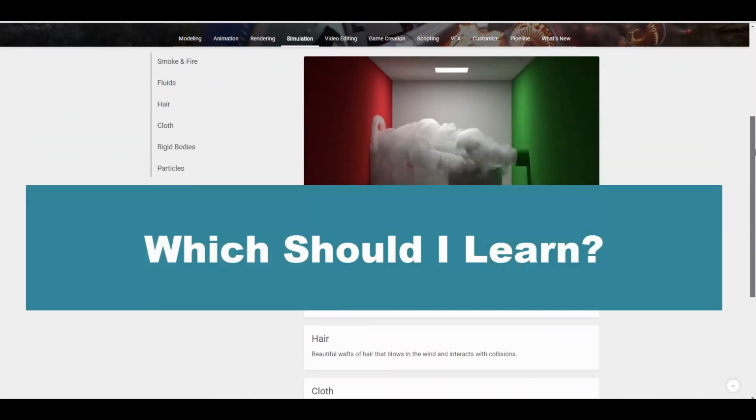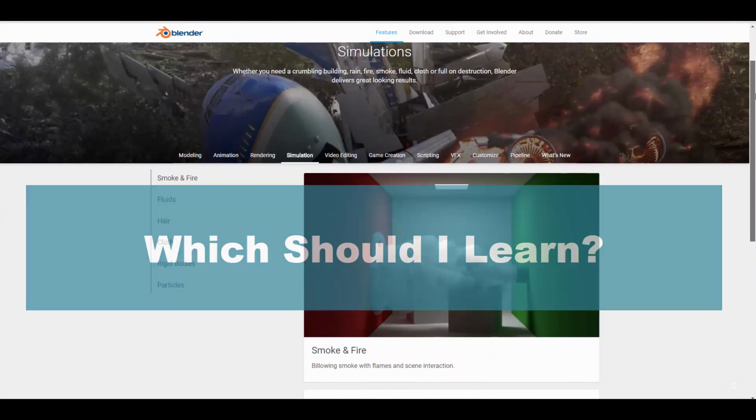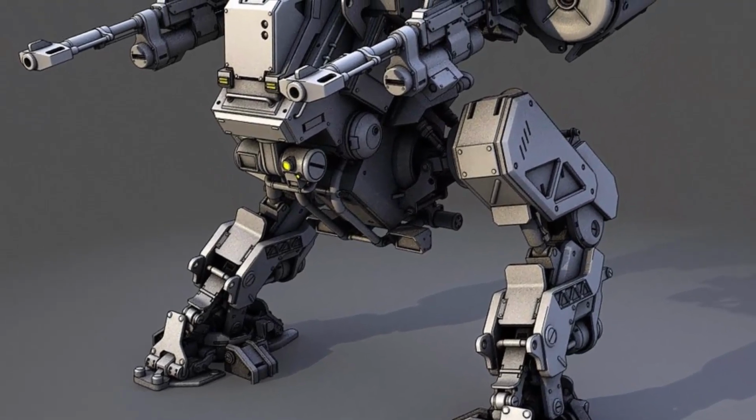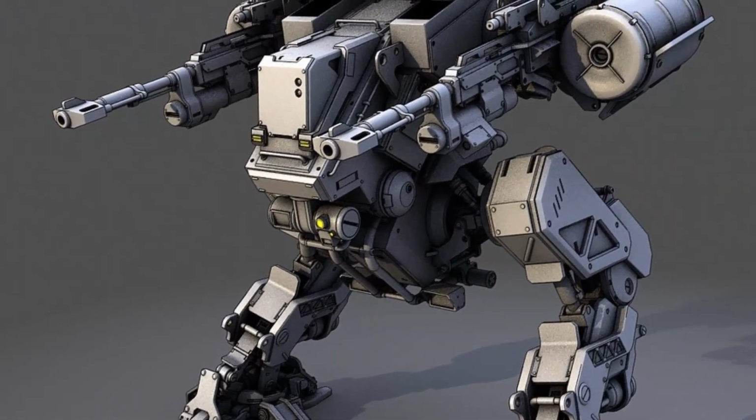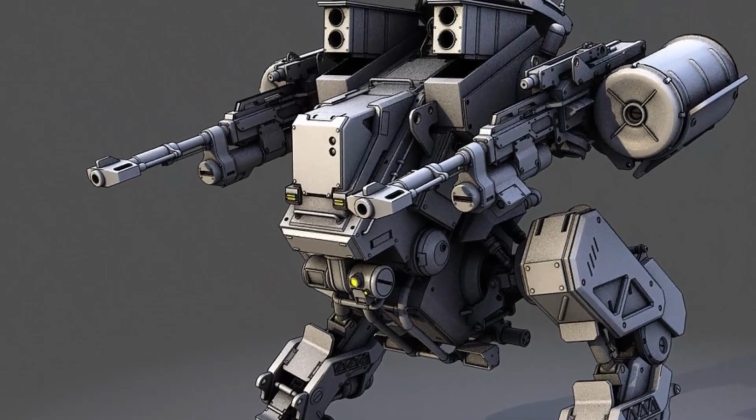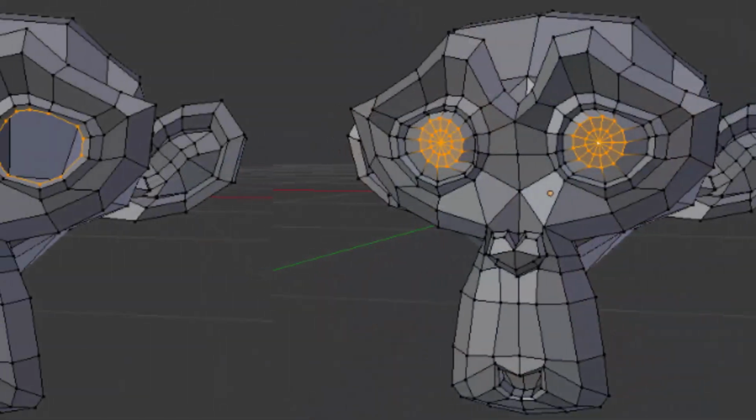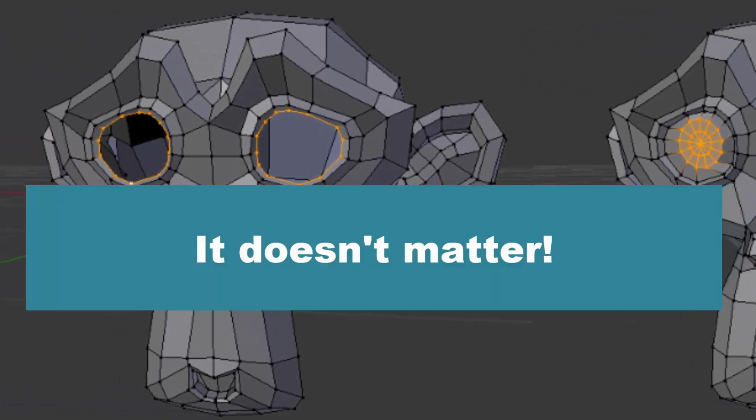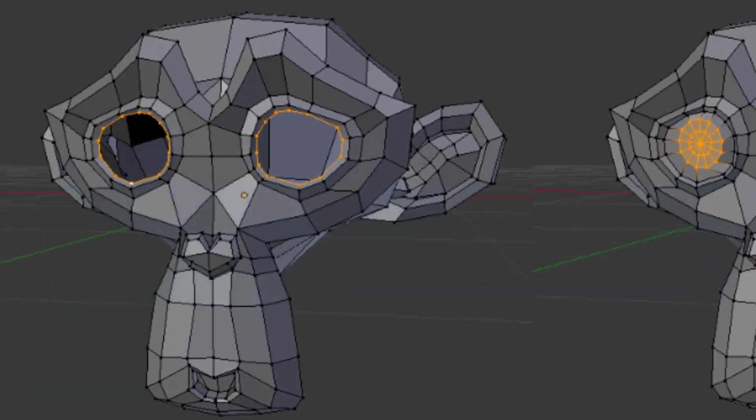So which should you learn? The answer is a lot simpler than you may think. The fact is, whatever you learn in one software can easily be transferred to the next. Sure, keyboard shortcuts and names of tools may differ between software, but it should not be too difficult to transition. The real answer to this question is that it really doesn't matter. But although it doesn't matter, there are some things to keep in mind.